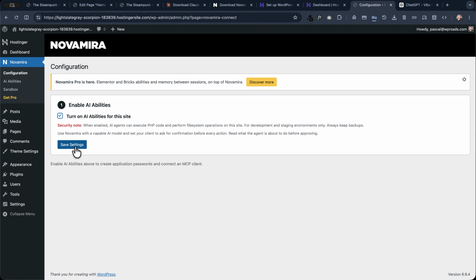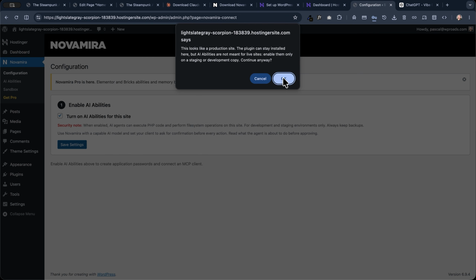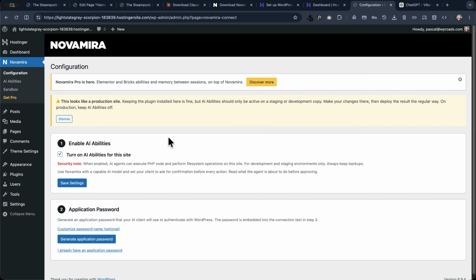If you're shipping this website to a client, disable Novamira and just give the website to the client without Novamira connected. Otherwise, it can be a security problem, of course. Let's save settings. Okay, everything is going to be enabled for us right now.